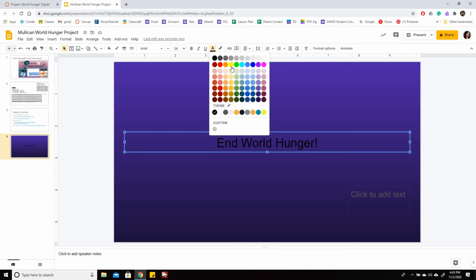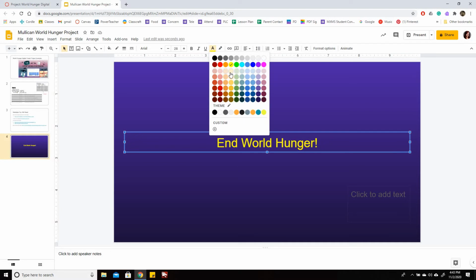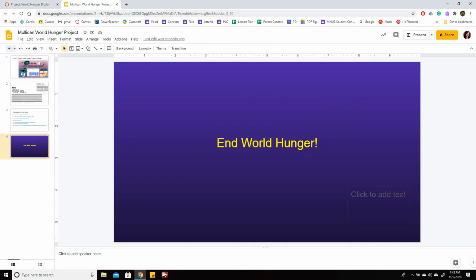So I think I'm gonna go with yellow. So that's a pretty bright color. I would maybe not do the whole background in yellow, or at least this kind of yellow, because it would be super bright. Maybe this other yellow that's a little more pastel. Alright. So now I've changed the color.